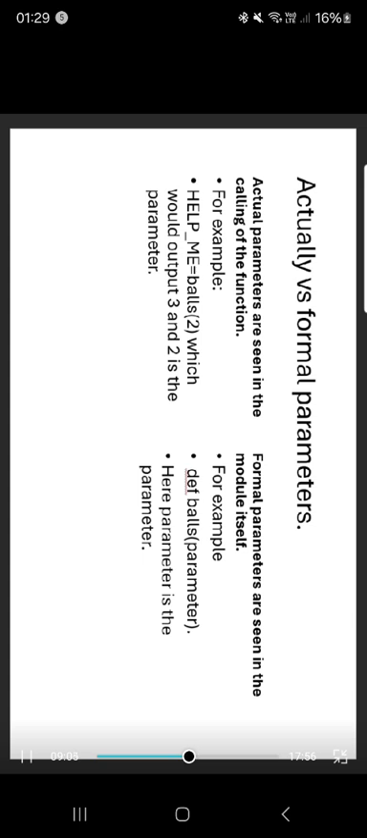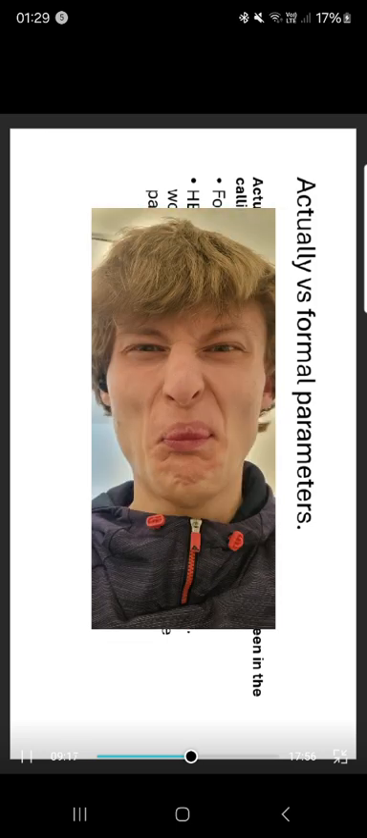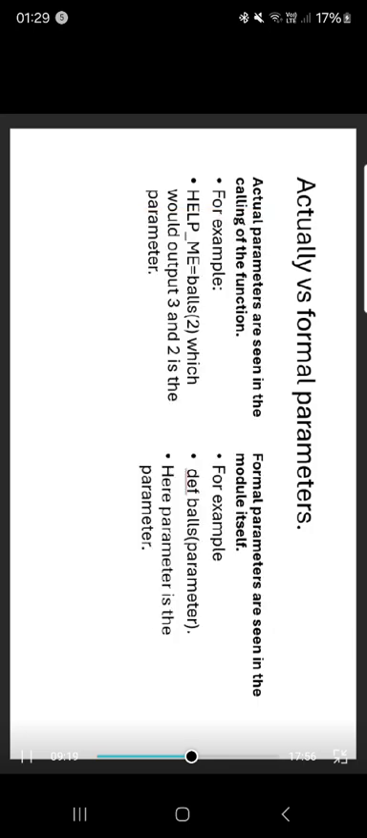Actual versus formal parameters. Actual parameters are seen in the calling of the function. For example, help_me = balls(2), which would output 3, and 2 is the parameter. Formal parameters are seen in the module itself. For example, def balls(parameter). Here the parameter is parameter.